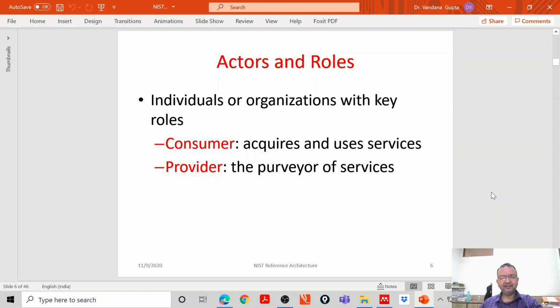So what are the different actors and their roles? An actor could be an individual or any organization with some key responsibilities. Mainly two kinds of actors are involved. One is the consumer, another is the cloud service provider. The cloud service provider is the organization or individual who is actually providing the cloud services, and the cloud consumer is the user who is actually acquiring and using all these different types of cloud services provided by the cloud service provider.